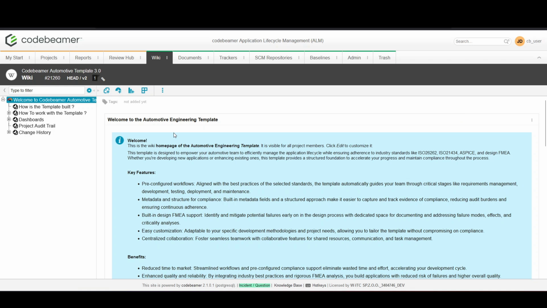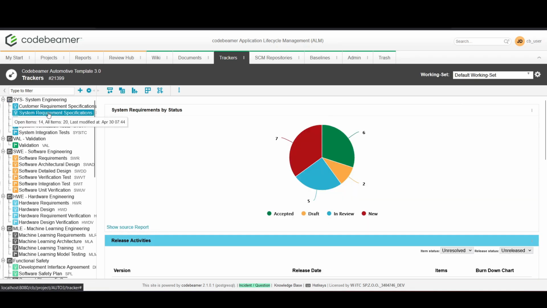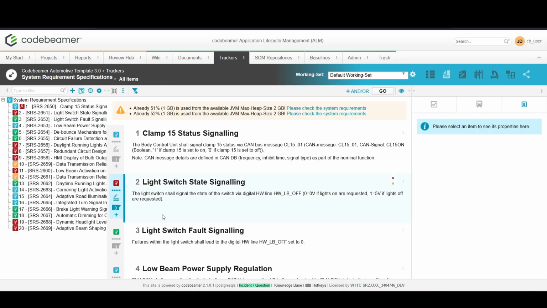Let's start by navigating to the requirements. We're in one of the requirements trackers. You can see all the items in here. Let's go through how to add a new requirement. For the sake of this video, we'll do it from the table view.